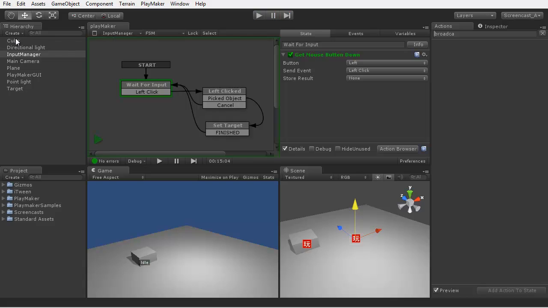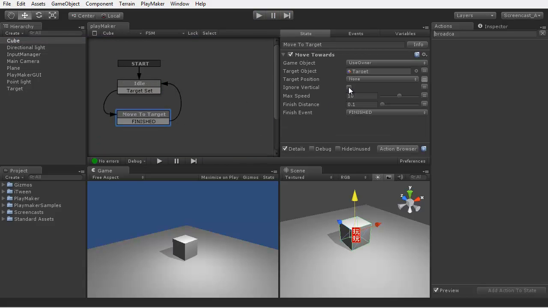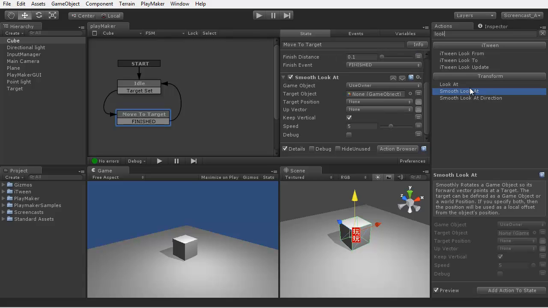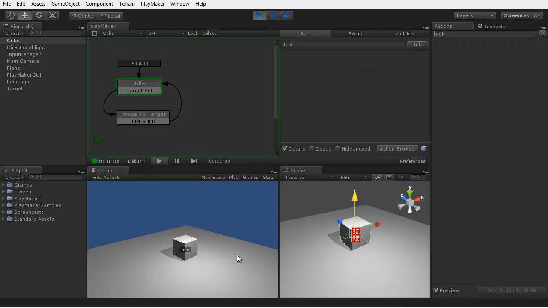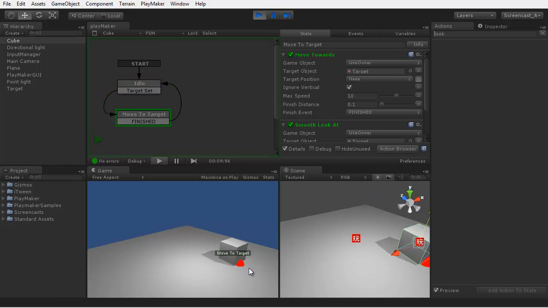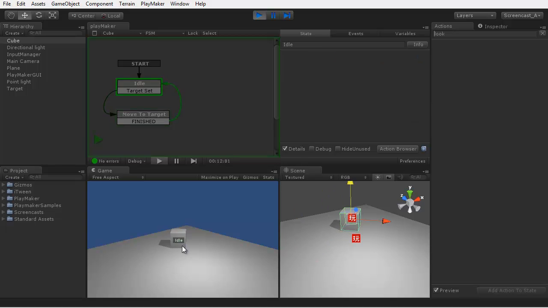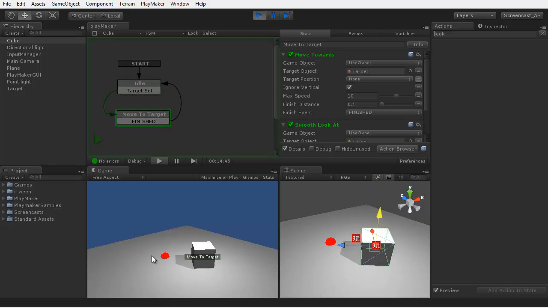So let's fix that. In the cube's move to target, we'll ignore the vertical height of the target, so it maintains its Y height. And we'll add look at and set the target. Let's try that. That's pretty cool.